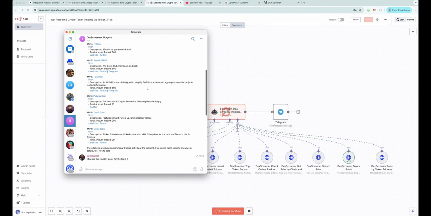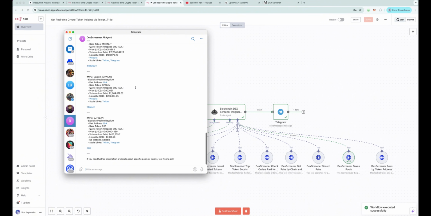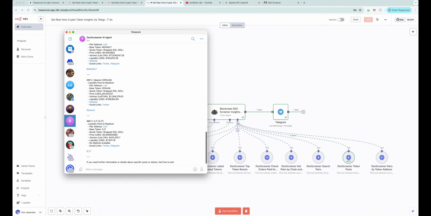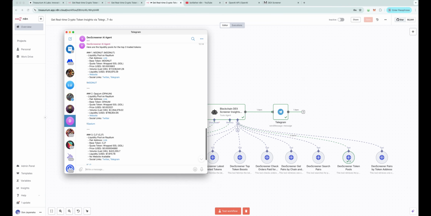Here's where we can parse through the information and get some actionable insights. So look here at Munut. Munut has over $17 million in the last 24 hours, but only 100,000 in liquidity. Then OP8 has 2 million with 800,000 in liquidity, and CJ7 has 400,000 traded over the last 24 hours with 7,000. Out of these 3, the one that I would look more into would be this OP8.